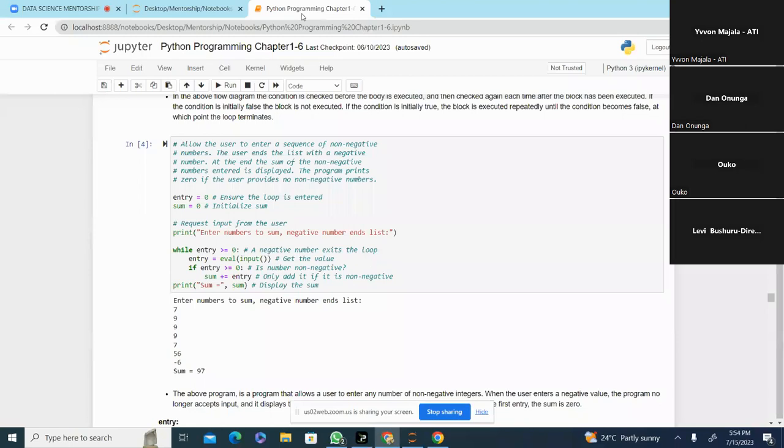Now, this program is made in such a way that when I enter a negative number, it exits the loop. But when I enter a number which is 0 or greater than 0, it sums those numbers. And what enables this program to exit the loop when I enter a negative number? It is the while statement. And what enables it to sum the numbers which are greater than or equal to 0? It is the if statement.